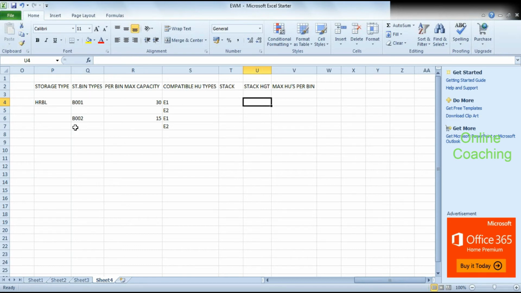Basically, over here, let's consider that we've got a certain warehouse, let's say warehouse 100, and you've got this storage type which is bulk storage. Now inside the storage type you've got two different storage bin types, B001 and B002. These are the two different storage bin types which are available.